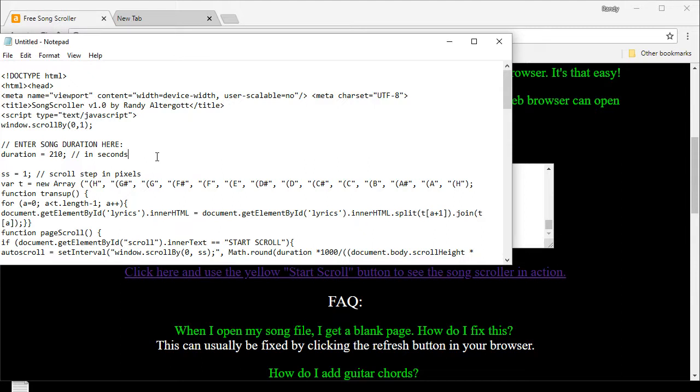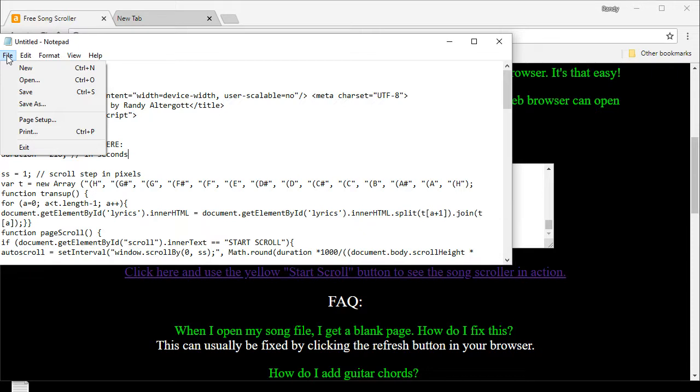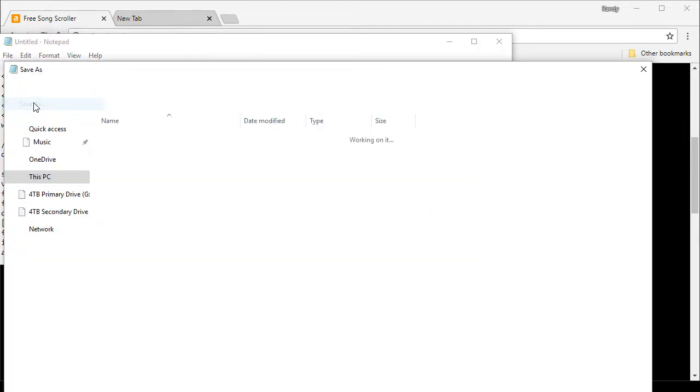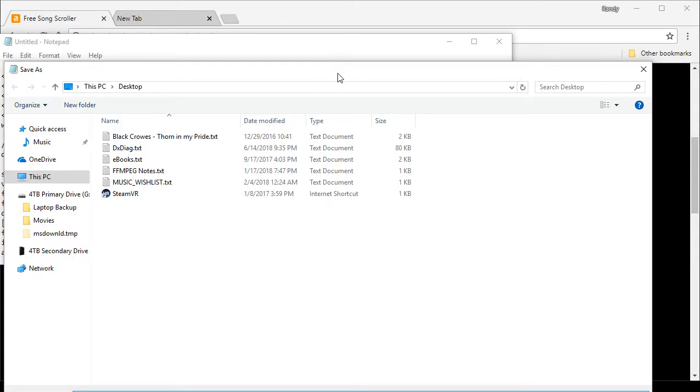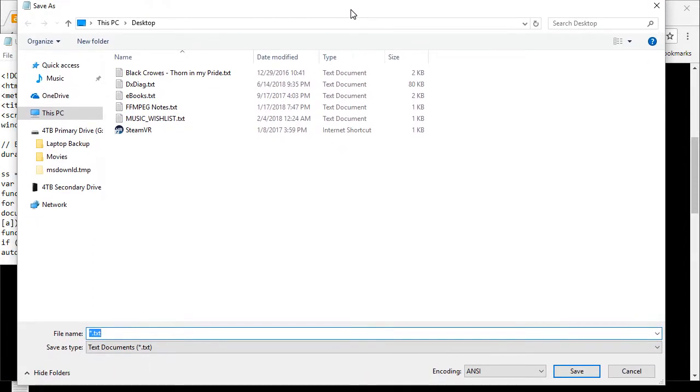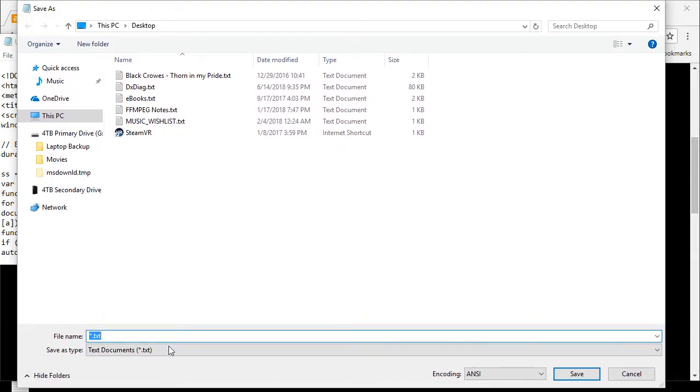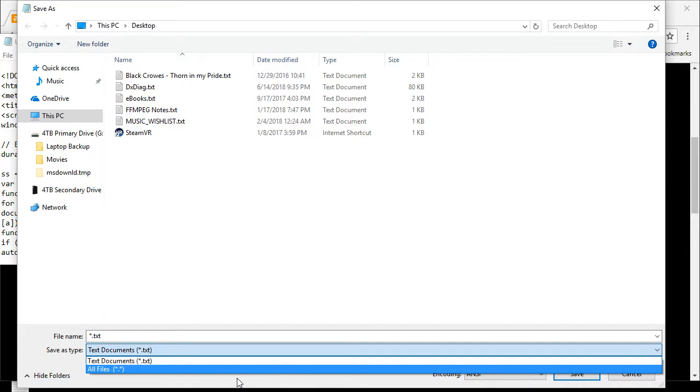So once we've got that entered, at this point we can go ahead and save our document. So we'll do a file, and make sure we do a save as here, because we're going to save this as an HTML file instead of a text file. So we're going to do save as, and then in the save as type field, we're going to change that from a text file to all files.